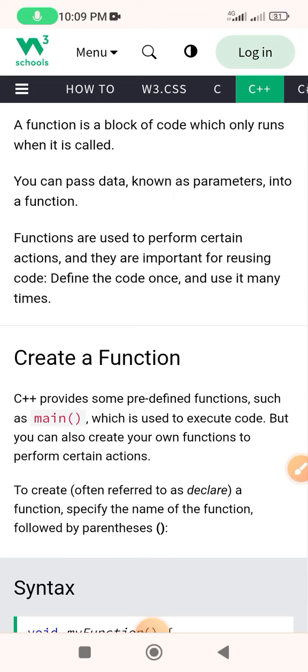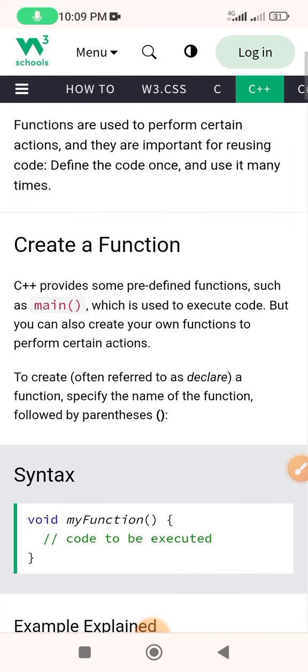Functions are used to perform certain actions, and they are important for reusing code. Define the code once and use it many times. So what makes a function unique is that you can use it as many times as possible. The next thing we look at here is creating a function.